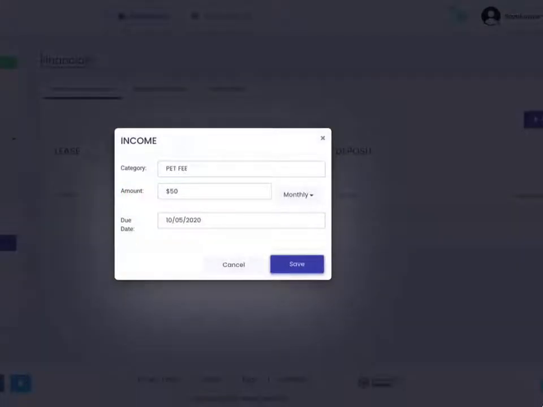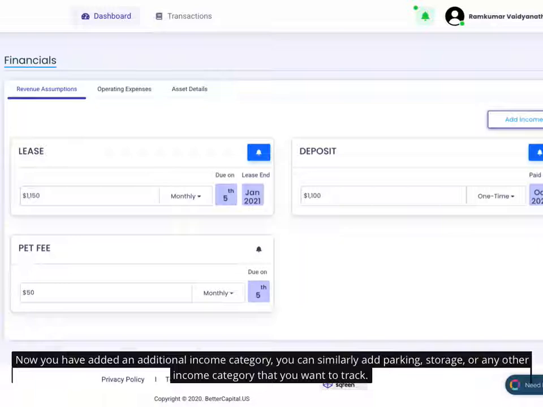Let us say you want to track a pet fee as an additional income. You just enter the category as pet fee, input the amount, pick the right frequency, and due date, and click Save. Now you have added an additional income category. You can similarly add parking, storage, or any other income category that you want to track.